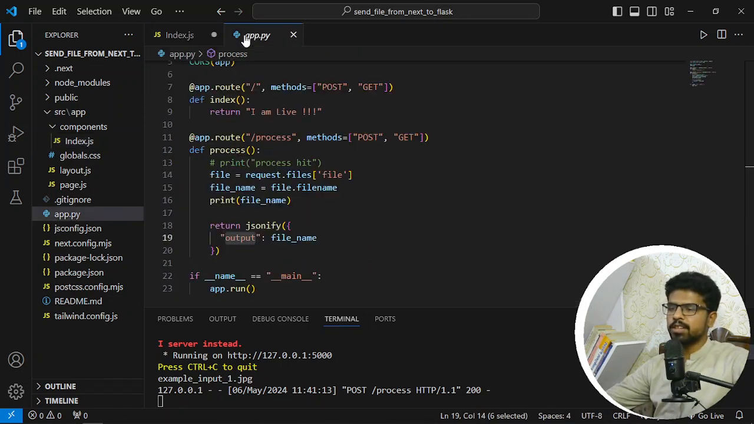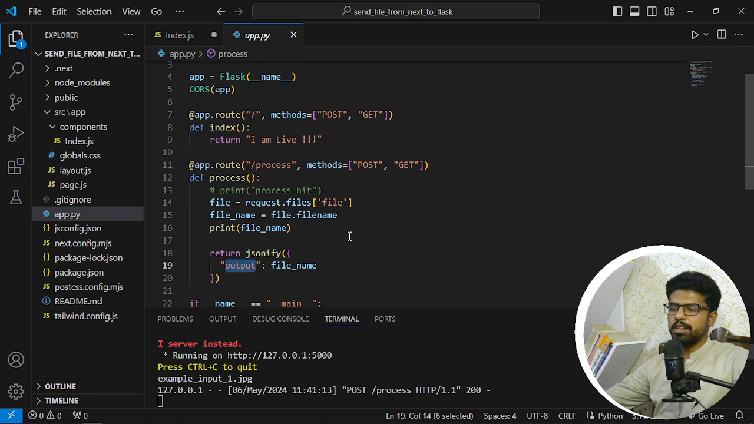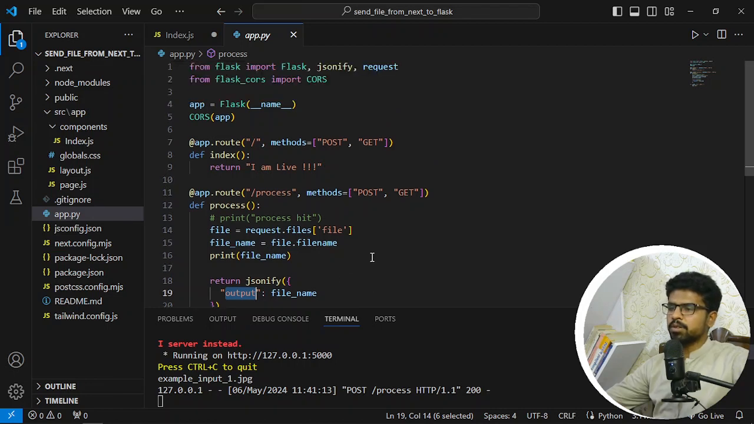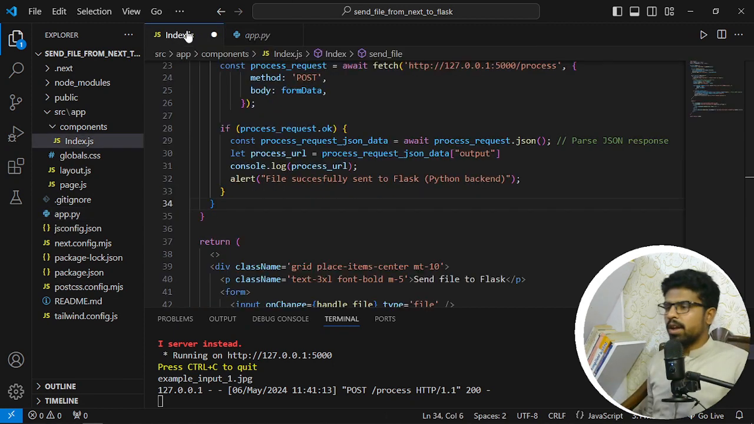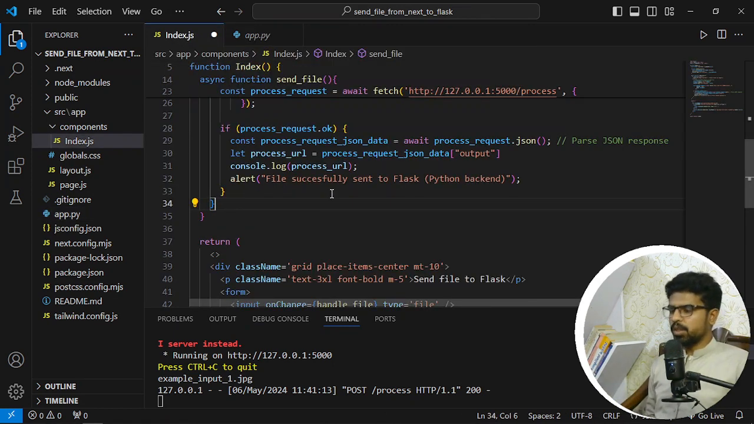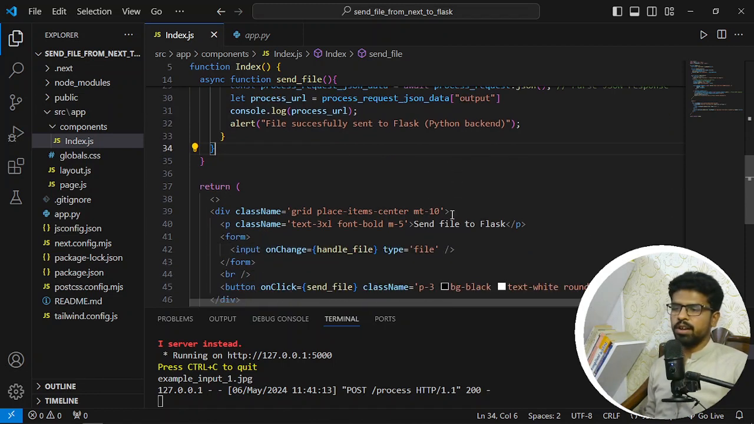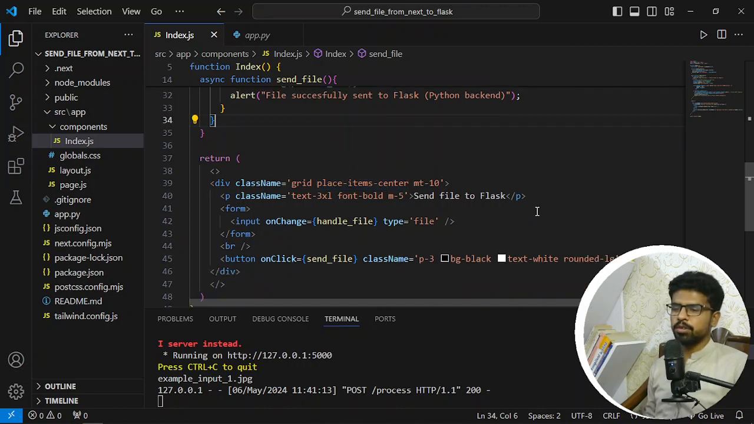Now do the processing here. So here you can do anything you want with the file. Maybe some machine learning algorithm which are exclusively for Python, because not everything is available in JavaScript. So you have to somehow integrate them to work in both functionalities, front end and back end.